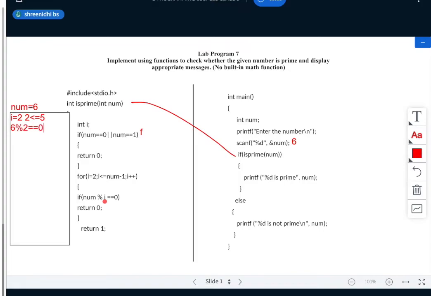The condition is true or false now? Tell me. Is this condition true or false? If condition 6 mod 2 is equal to 0. It's true. True means what will happen? What happens if the condition is true? Tell me. It will execute this line, return 0.